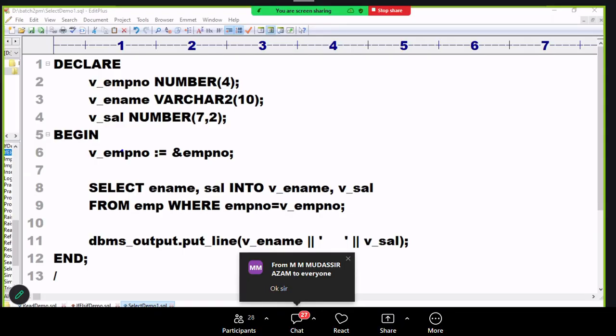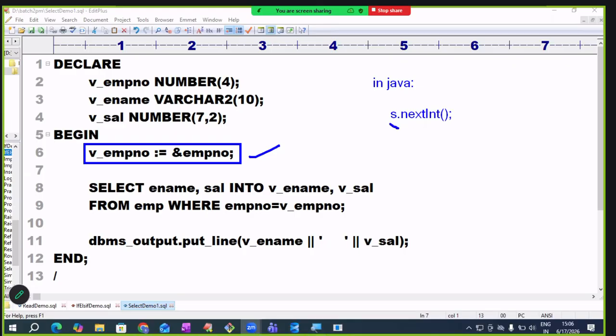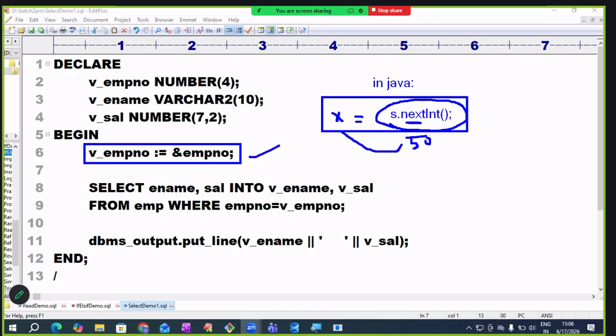You are reading the value. In Java, you are writing like this: S dot next int. This is reading value in Java. Whatever the value you are reading here, that value you are storing in the X. This is Java. S dot next int is reading integer. That integer you are assigning to X here.